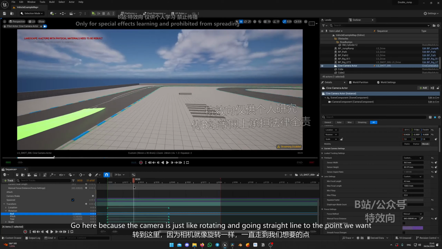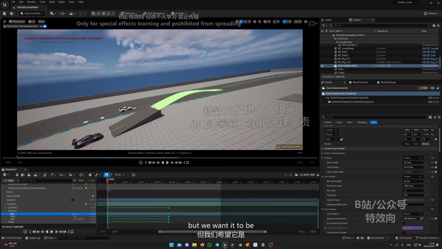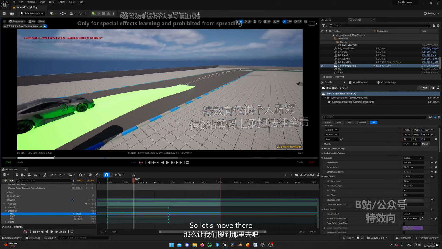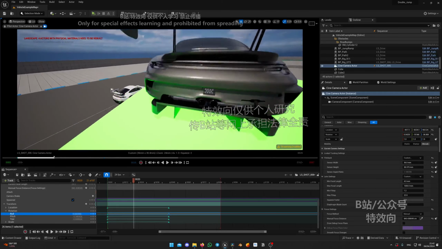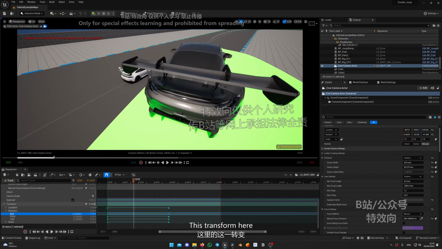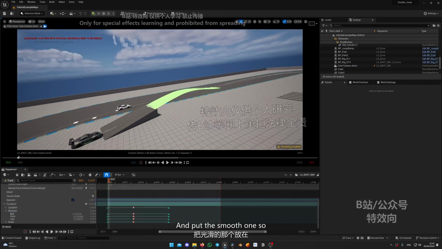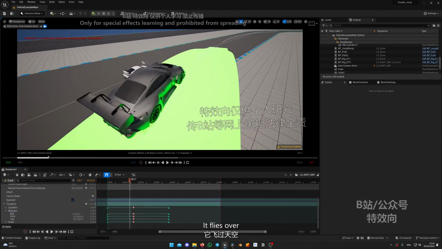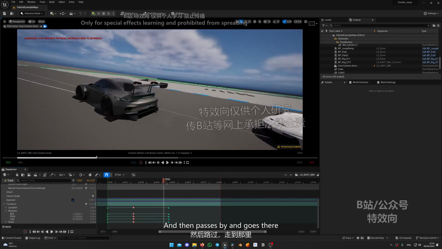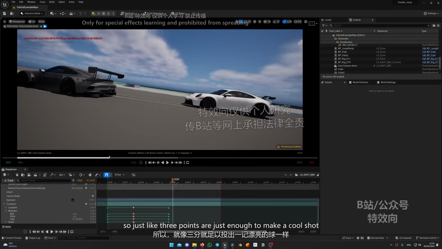Then you go here because the camera is just rotating and going in a straight line to the point we want, but we want it to be in a different place here. So let's move there, look down, put this transform here and put the smooth one. So it flies over and then passes by and goes there. So just like 3 points are just enough to make a cool shot.